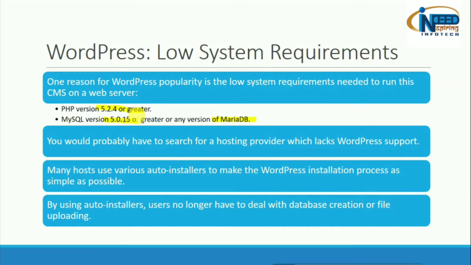You will have difficulty finding any hosting provider which will not give you WordPress support. It is so popular and so easy that each and every hosting provider will give you support for WordPress. If you want to get into Java, you may find difficulty, as each and every hosting provider may not give you Java support, but you will surely get support for WordPress. Along with that, you will also get auto installers which will make your task very easy. They will automatically help you to install your WordPress.